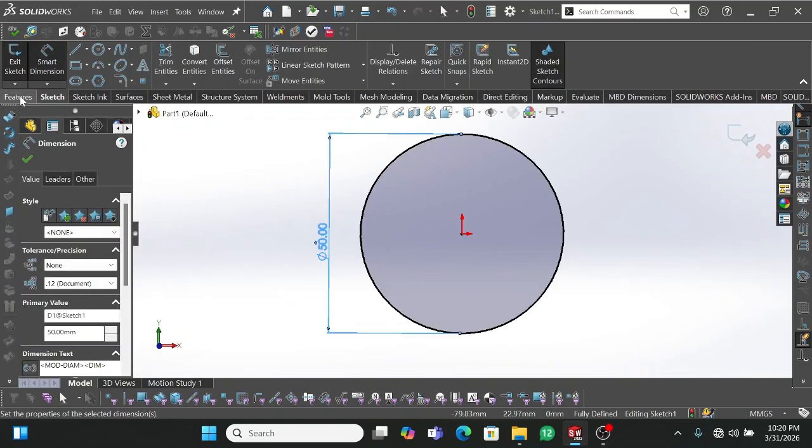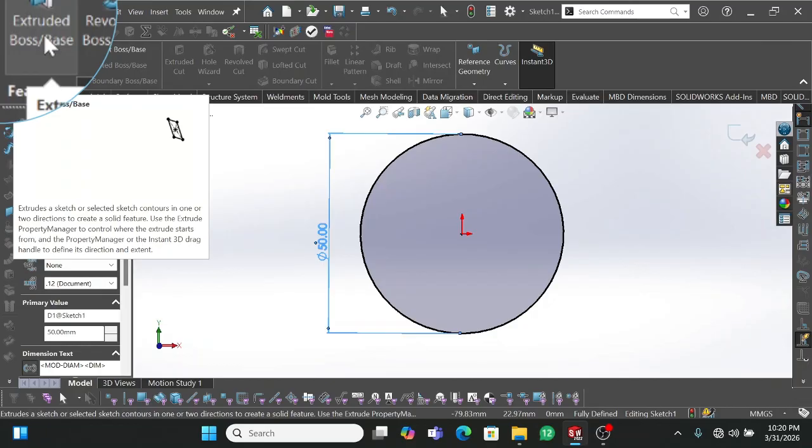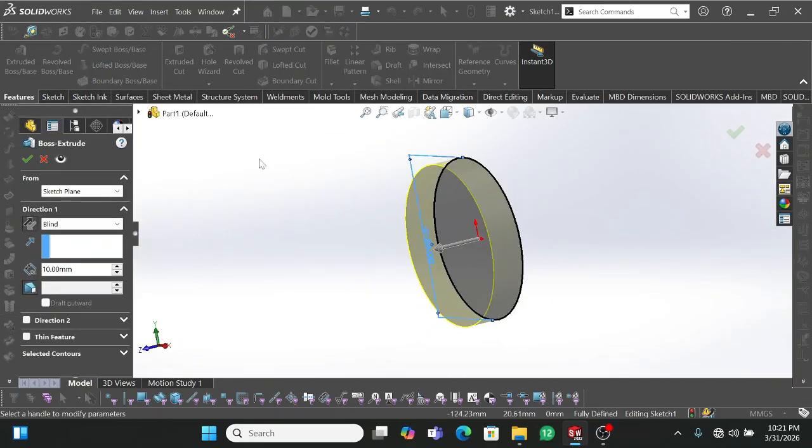We'll go over to features, then to extruded boss base. Now think of extrusion as the thickness of your 2D sketch. You are giving your sketch a thickness, kind of like the depth of your sketch. We're going to decide the depth. This is where you can change the depth value. We will use 30 and it increases.